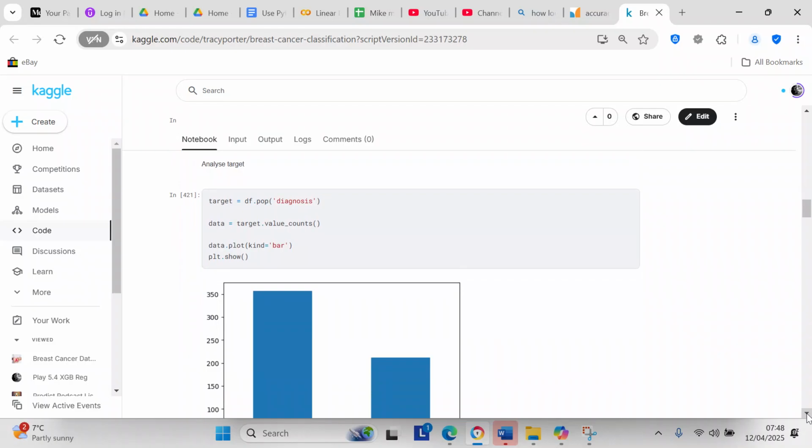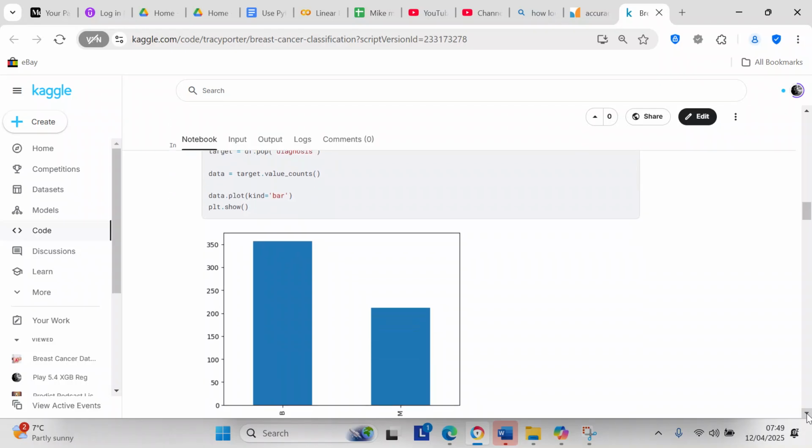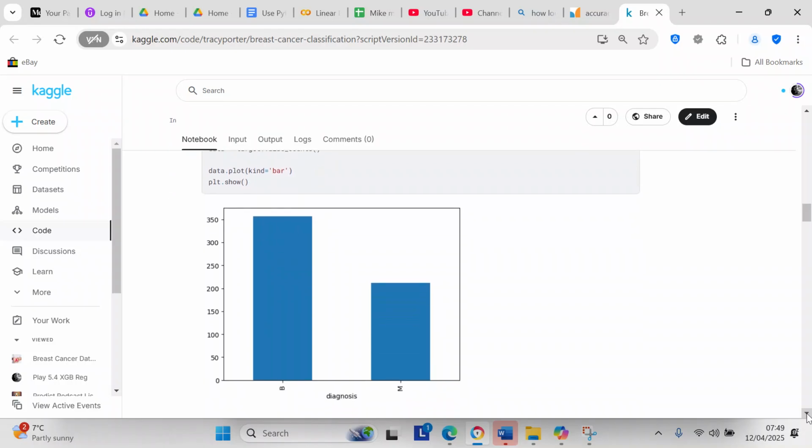We're going to analyze the target, and we're going to use matplotlib to do that. So target equals df.pop('diagnosis'). data equals target.value_counts(). data.plot(kind='bar'), and plt.show(). So what we do is we're plotting a bar chart using Matplotlib to do that.